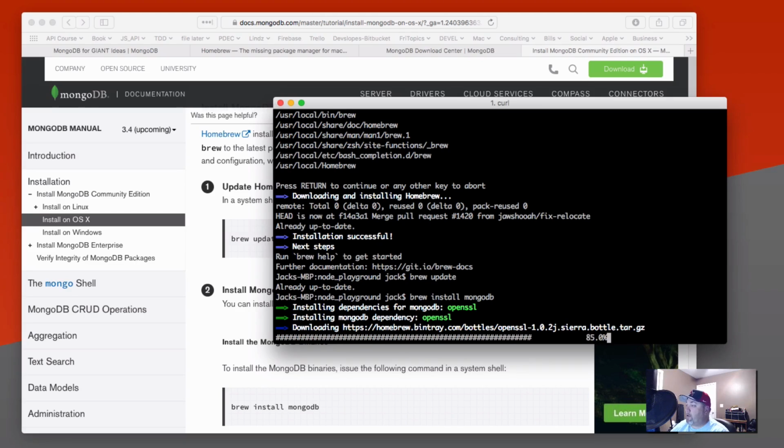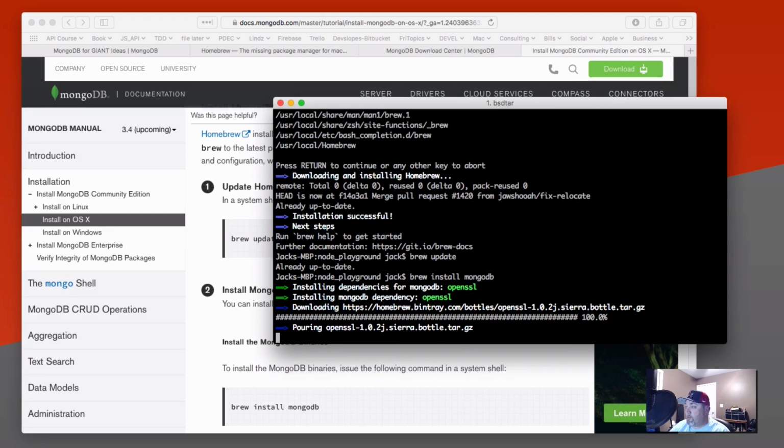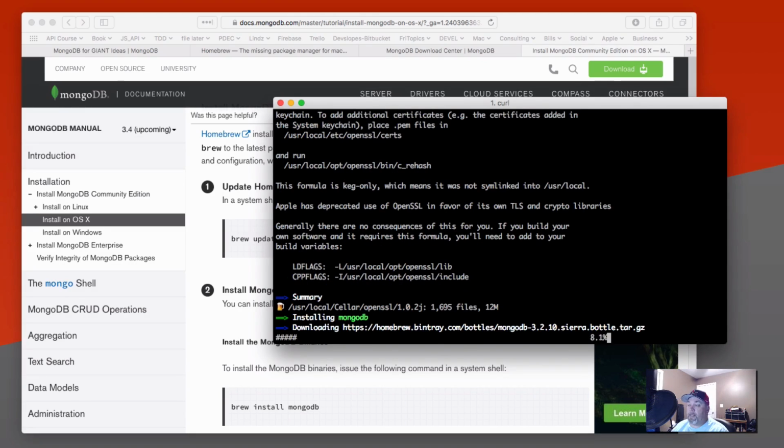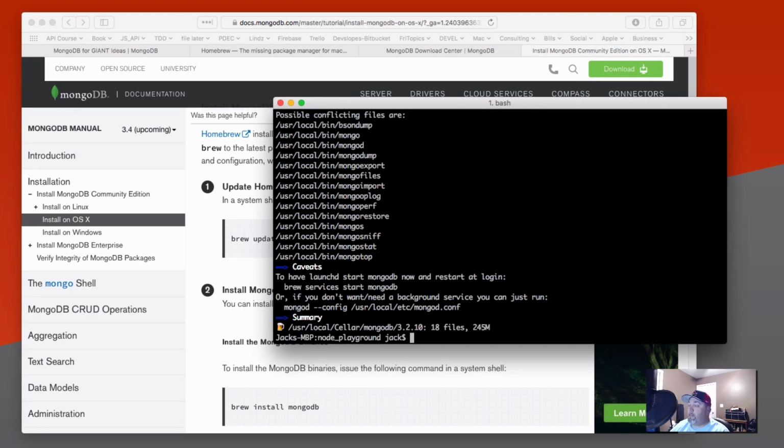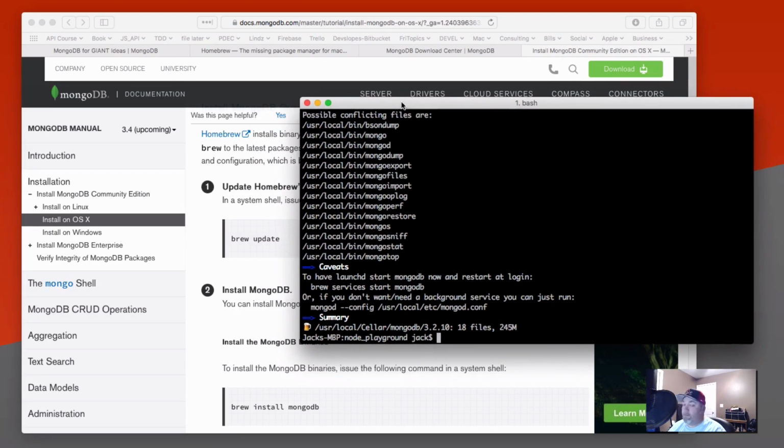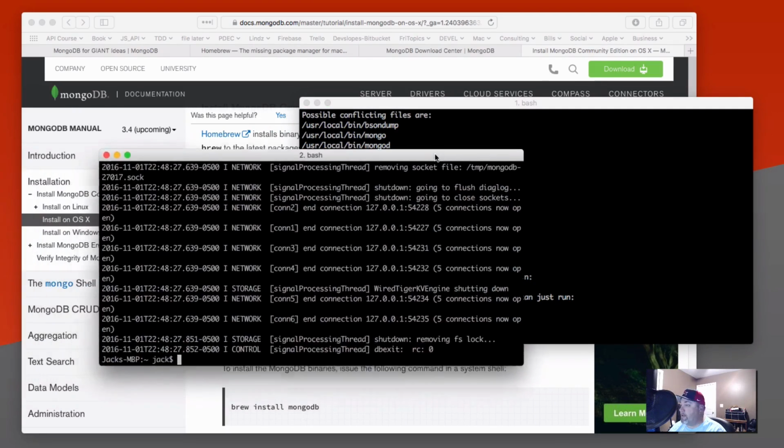Now, I've already got it installed. It's just going to install another one over the top of that, which will be fine. We'll be back in just a second when this is done. Okay, and so now it's installed. And you see here, you can have launchd start it. We're not going to do that. We'll just run it when we need to use it. Launchd is just a way to have it start up when you start your Mac.